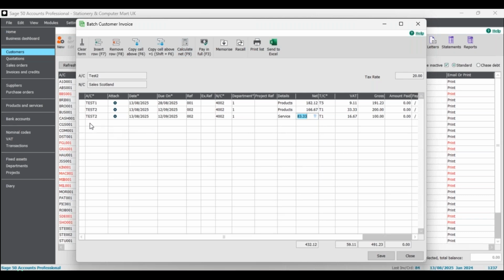What happens next is I go to the next line, and essentially it will group these two together because it recognizes them being on the same reference invoice. And that is called transaction grouping.